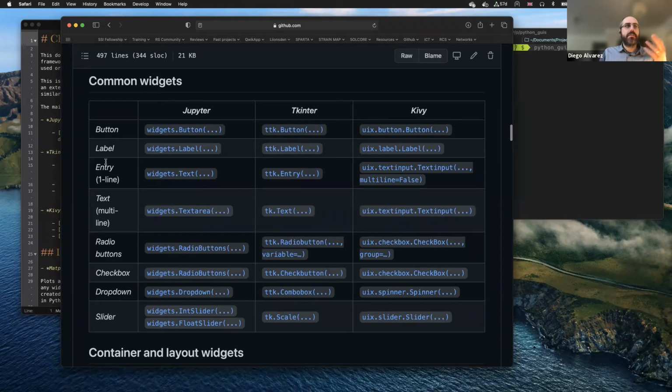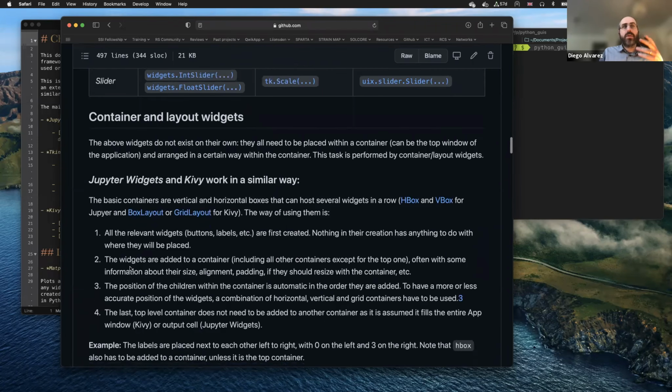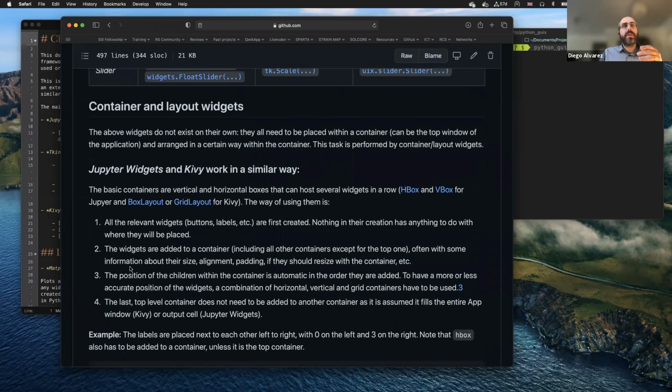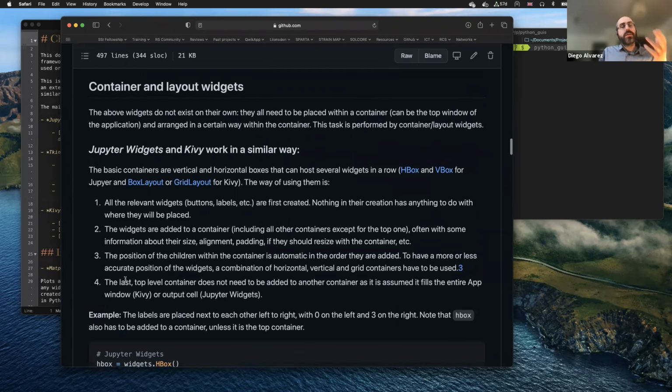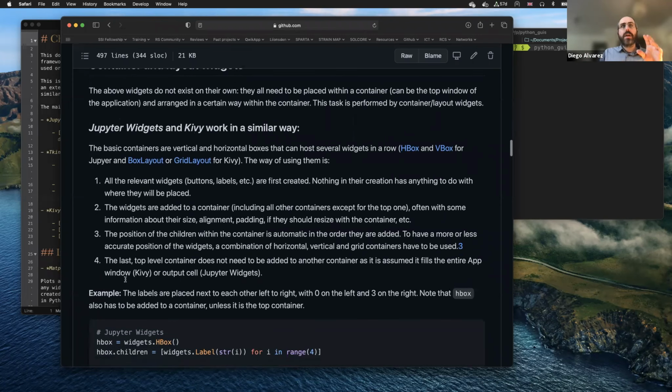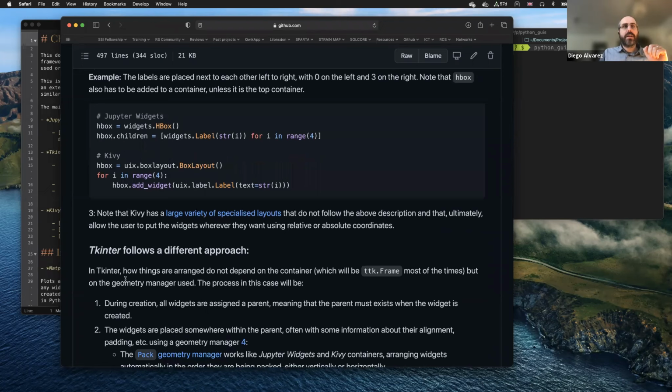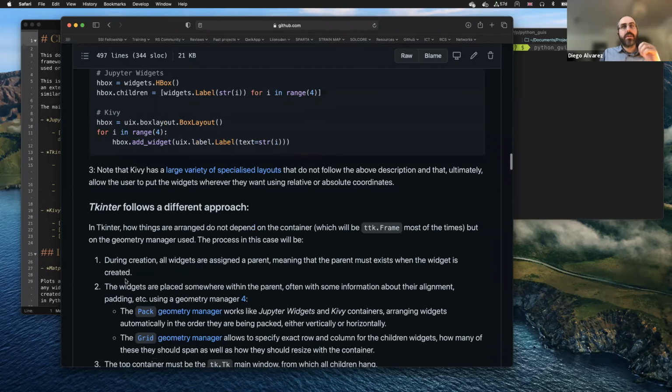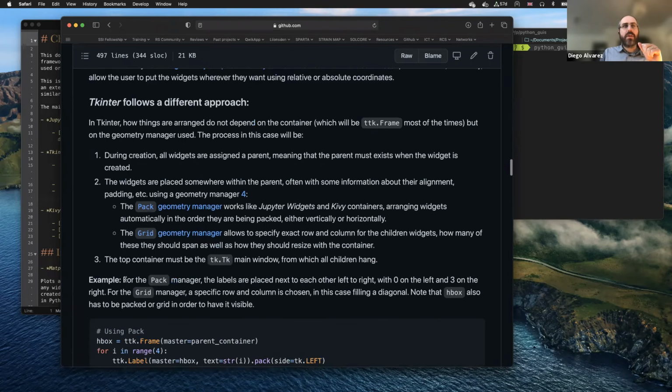It shows how the different main types of widgets are called or used in the different toolkits. The descriptions always compare one with the other on how to create the widgets, the layout, how to place the widgets in the correct place, and how they operate. Jupyter widgets and Kibi work in a similar way, whereas Tkinter follows a completely different approach. It's the oldest one by far, so it's normal that things have evolved since then.